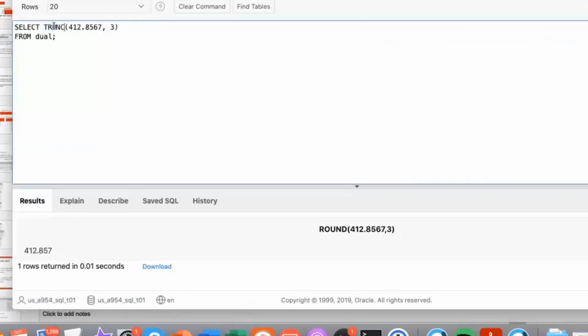But if I change this function from round to trunc, this will just chop it off. It will truncate. It doesn't look to see if it's 5 or higher. So now if we run it, it's 856. It doesn't care what the last value is. Okay?